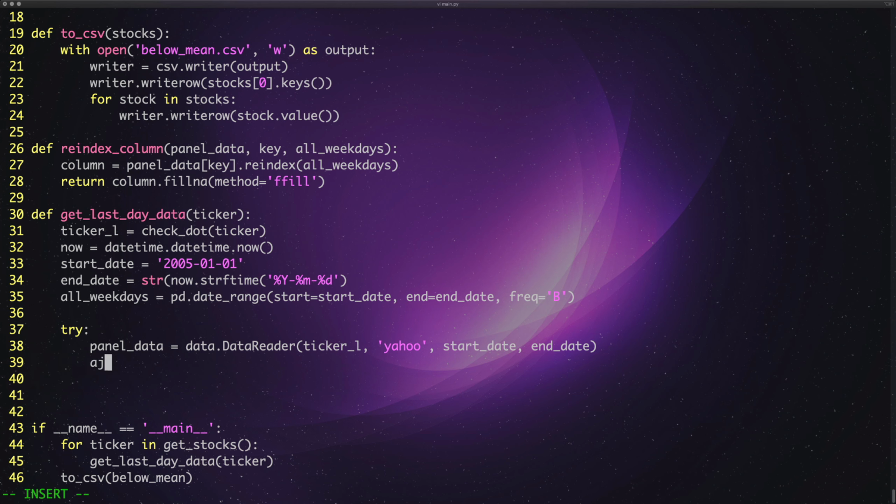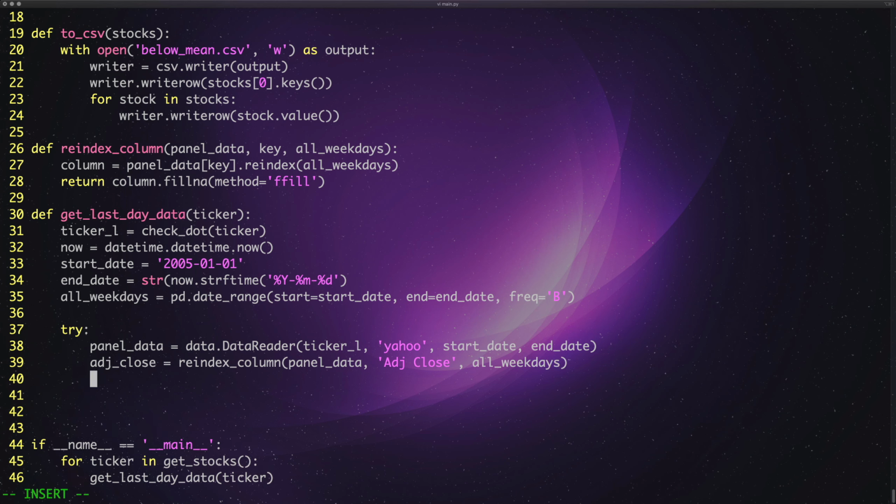So we can say adjusted close, and what we do is we say reindex column, pass in the panel data, pass in the key, which for this is adjusted close with capitals. Yes it is, it does matter as well. Okay, all weekdays, like that. Now I've got the adjusted close.